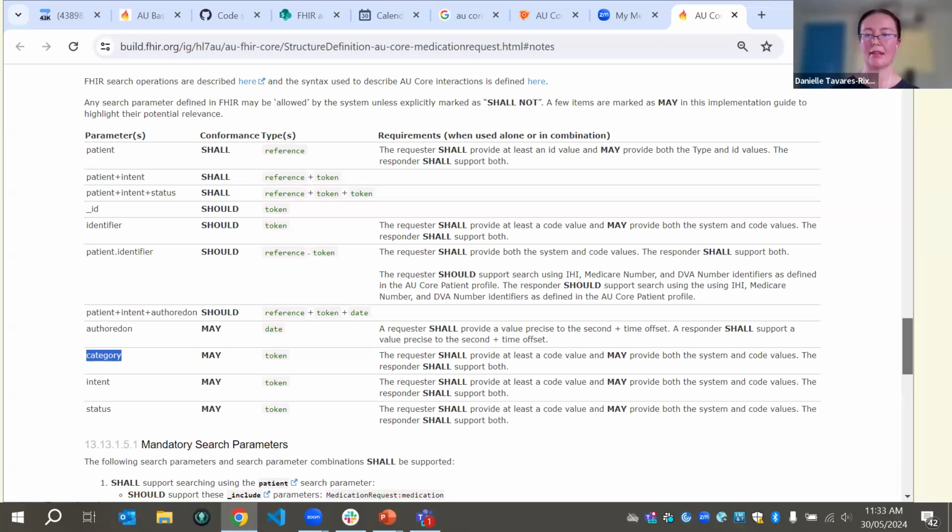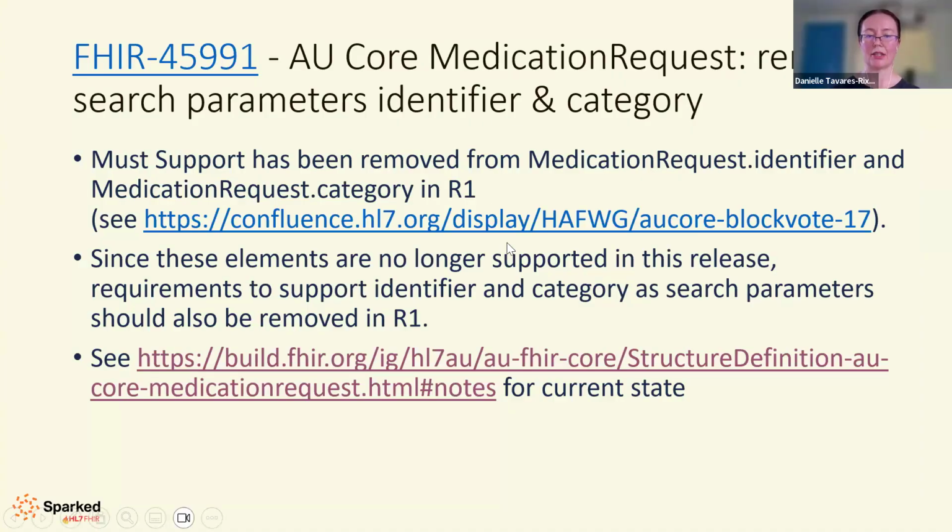All right, so I'll ask then if someone would like to motion to remove support for these search parameters, medication request identifier and category, from AU Core R1. I would like to move that, Brett. Thanks, Brett. So we have Brett making that motion. Is someone happy to second that? I'll second, Steph. Thanks, Steph.